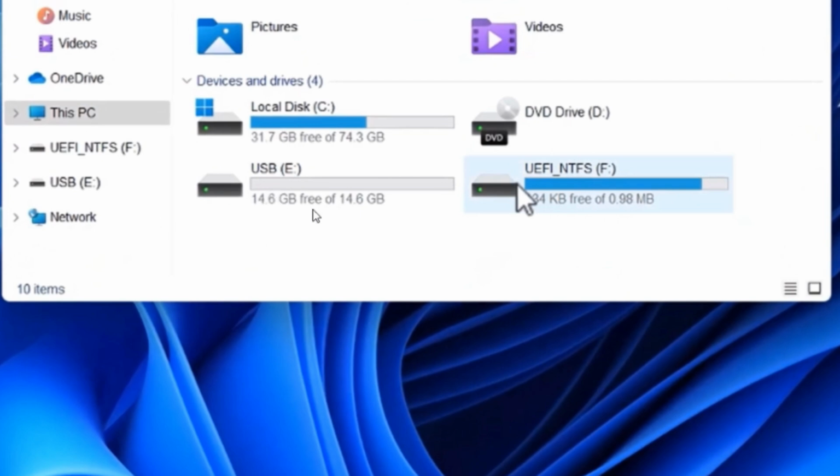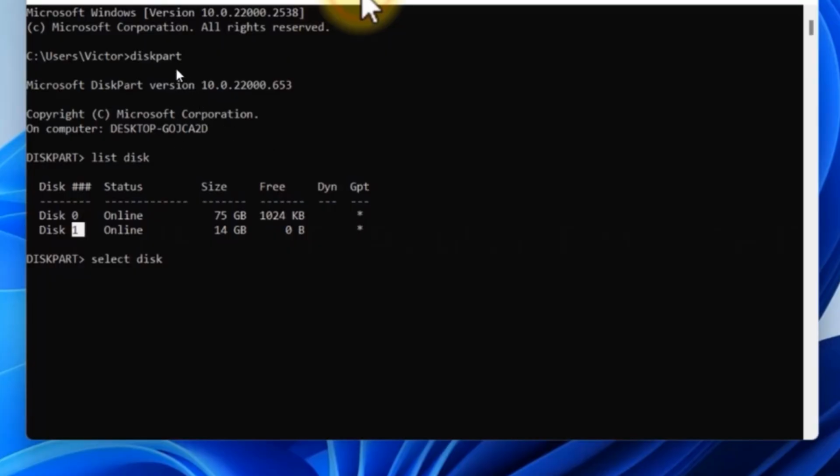So let's get started. First open CMD, and once you enter CMD you just have to type diskpart and then enter, then type list disk and it will list all your disks. Now here you have to select your disk.